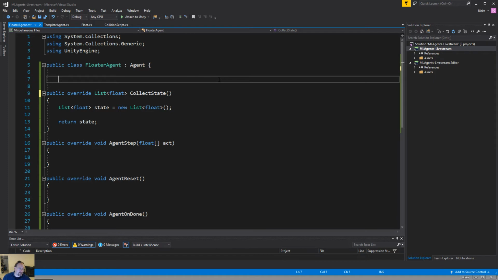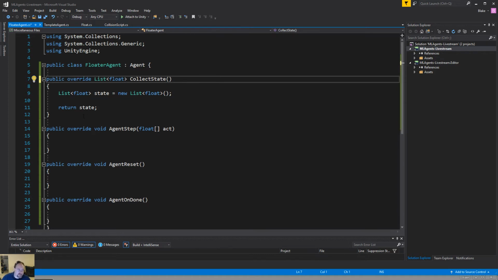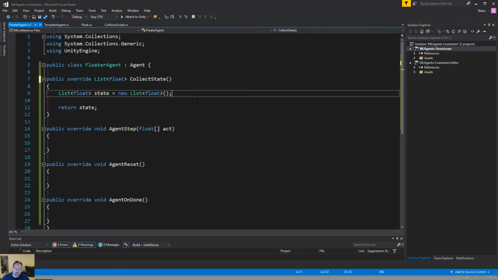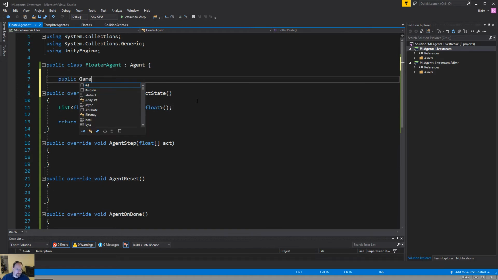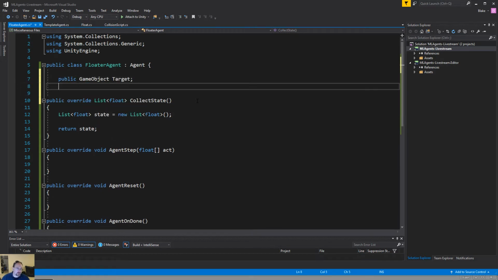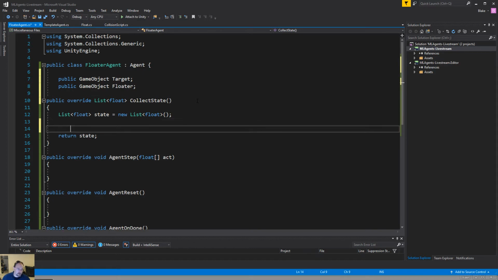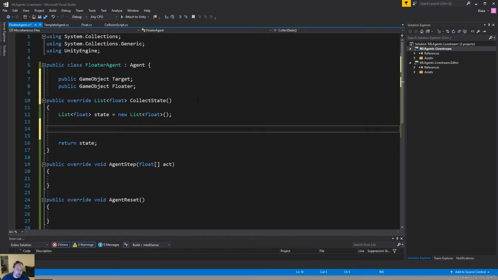All right. So collect state. This function is very important. This is providing evidence to the machine learning system about what is going on in the world, right? So this becomes very, very important. We're going to want to collect a few things: the position of the target and the position of our floater. So first of all, we're going to need references to those. So we're going to say public game object target, public game object floater. Okay. And so we're going to do state.add, and we'll go floater.